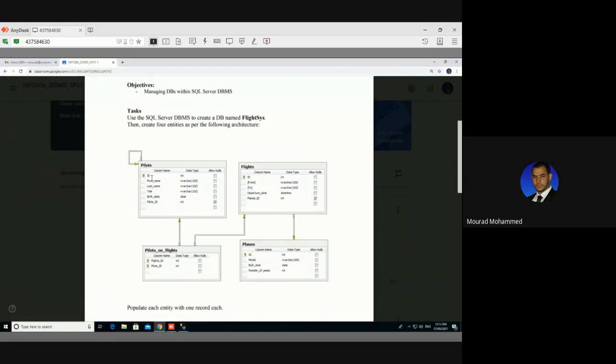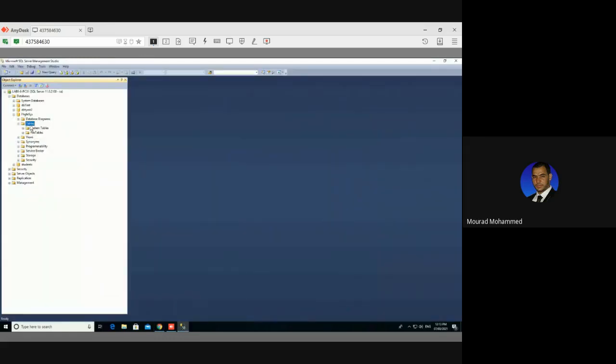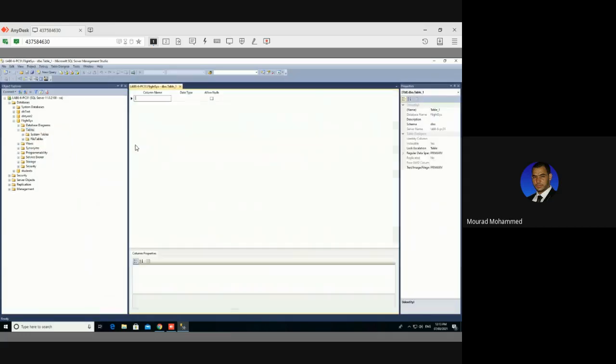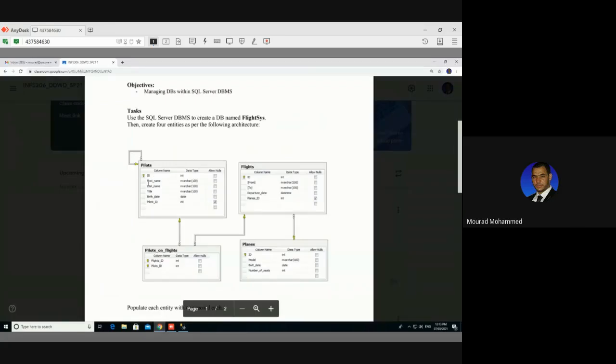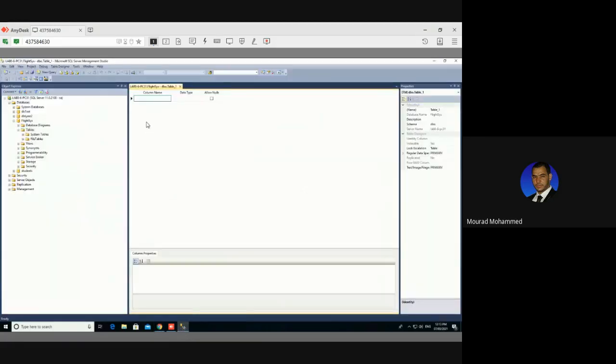The pilots table has 6 fields. Let's dig in and start with creating the pilots table. On the tables hive, right click, new table. The first field is ID, then first name, last name, title, date of birth, pilot's ID. Let's say ID. It's an int. Great. First name. It's a varchar. I'm going to specify it to be varchar.